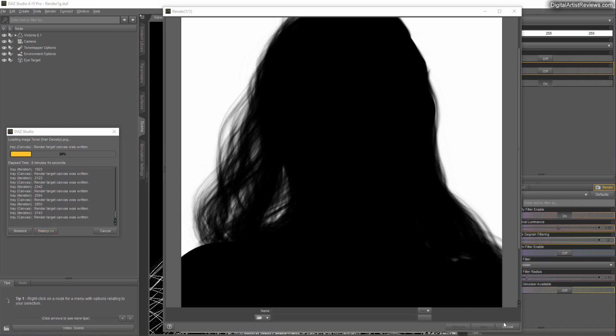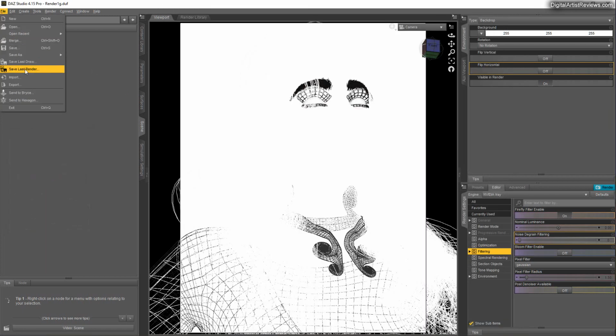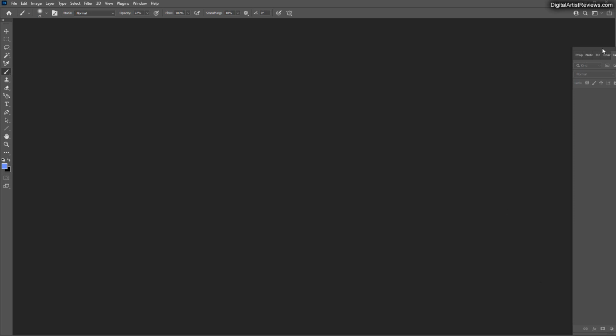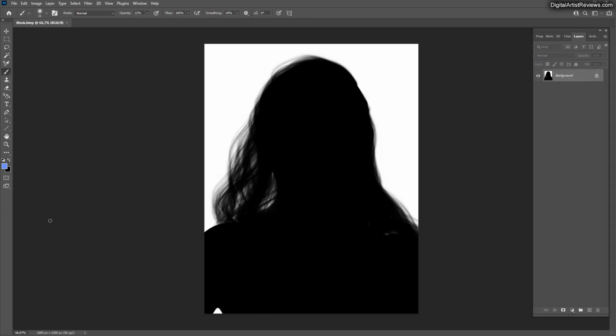All right, that's good enough. I'm gonna cancel and save. And I'm saving as BMP for maximum quality. Now let me go to Photoshop. And by the way, just because I'm using Photoshop doesn't mean you have to. You can actually use any 2D software that has layers.